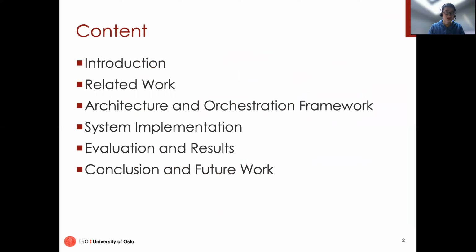So here is the agenda of the talk. I will introduce the backgrounds, the related work, the architecture and orchestration framework, the system implementation, and then evaluation, and then come to the conclusion and future work.